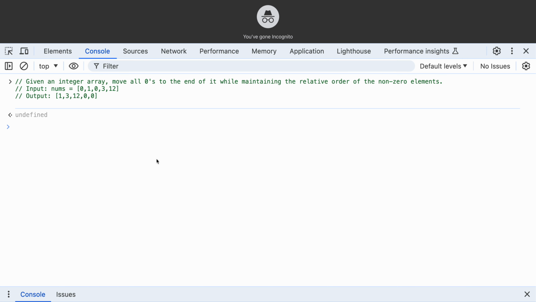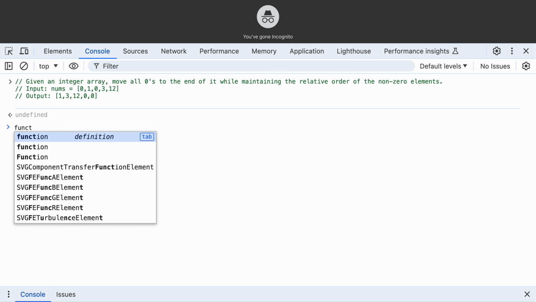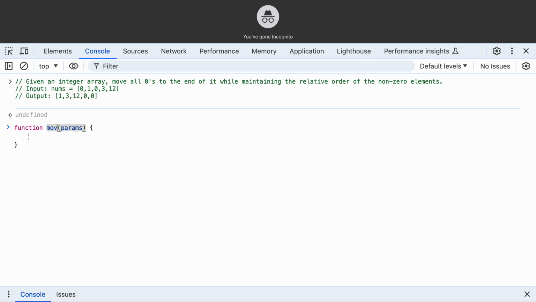Okay, so I'm going to write a function here. Function moveAllZerosToEnd, which will take nums, an array. So basically this function is going to be called here. We have this nums array, and here I am just passing it.